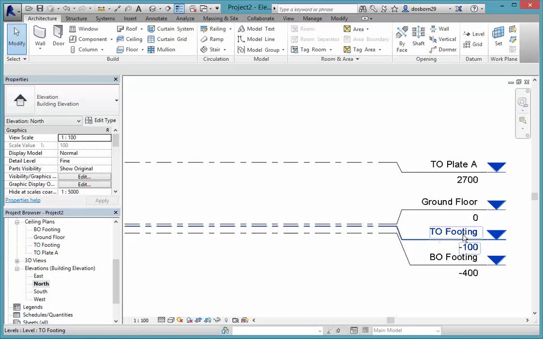And the TO footing, top of footing, 100 there, bottom of footing, 400 there, and our top plate. Now, the plate is the top rail of a timber frame of a brick veneer home, so we call that a plate, and that's the top of the plate at 2,700. So it's basically our ceiling line there.